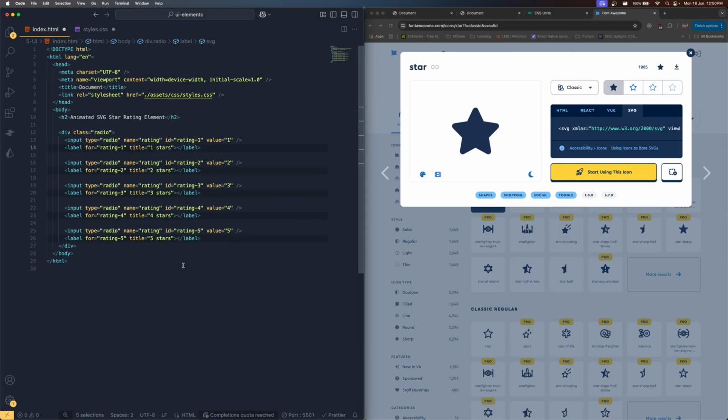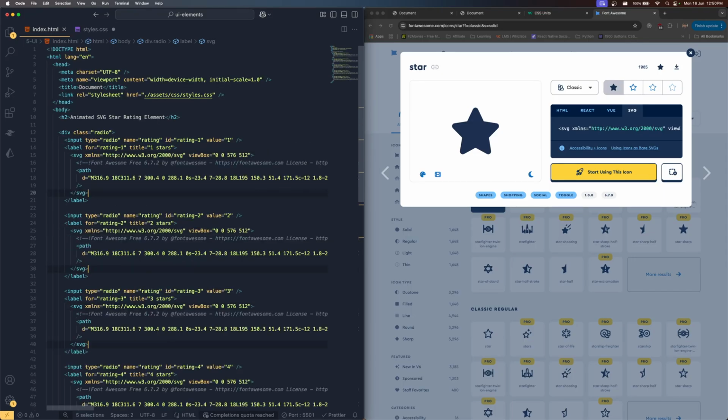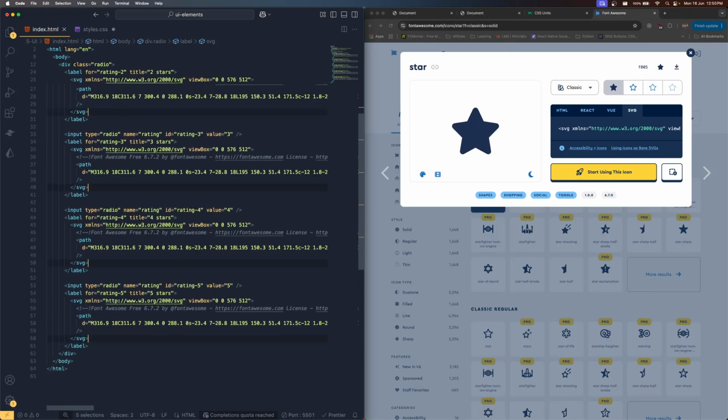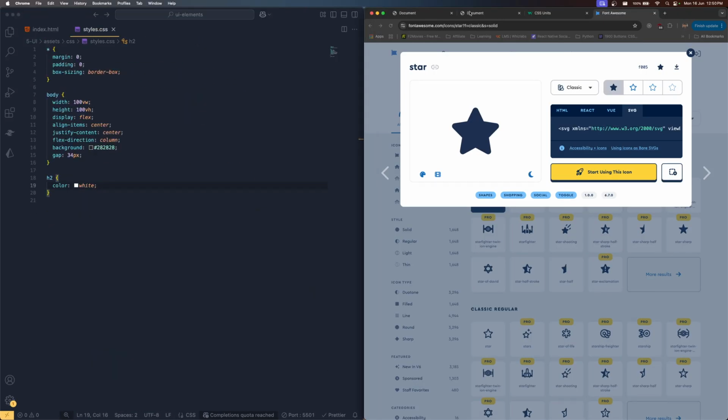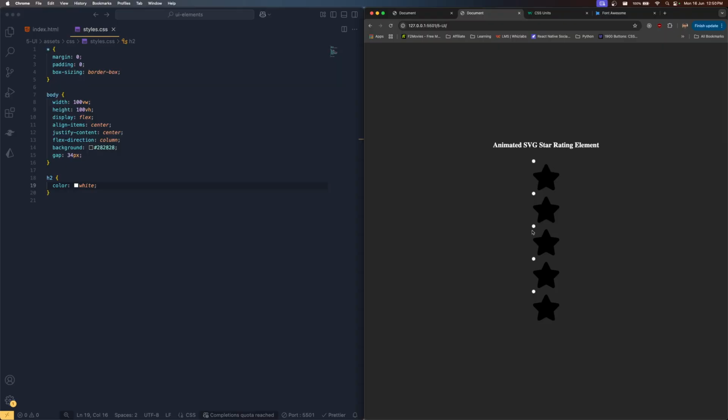Enter, paste it, save it. Okay, so now we have those ratings and everything. So save these changes, and now if you get back over here, this is how it looks so far. So now let's go ahead and add the styles and everything.